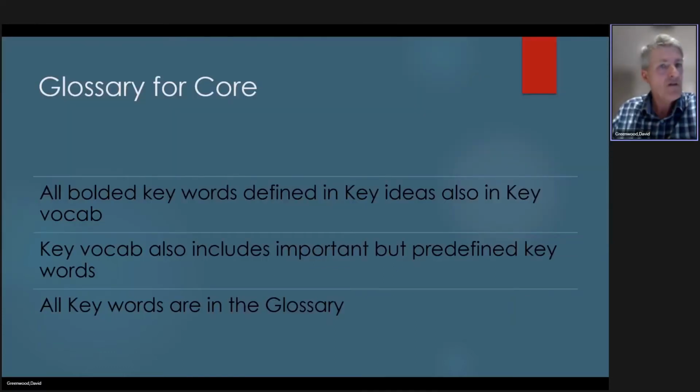One new feature that you might find useful is our new glossary for the core series. So we have bolded keywords throughout the introduction and the key ideas in each section. All those are in the key vocab in the learning intentions, but they're also now defined in the glossary as well.